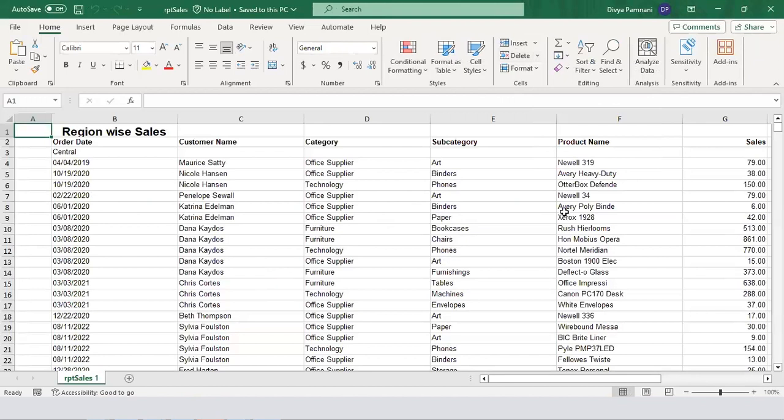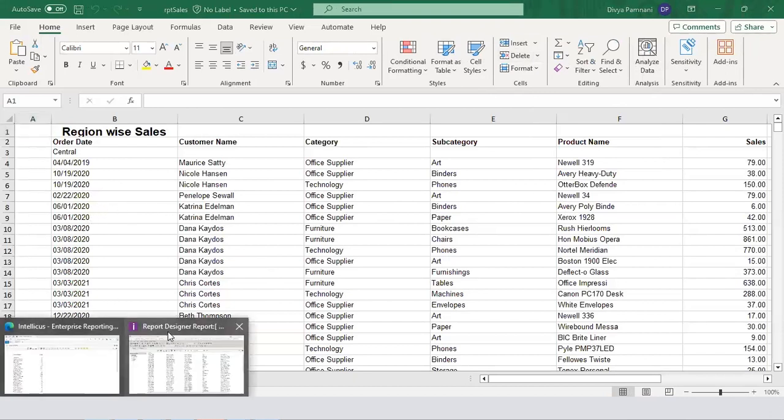This is how it looks in Excel. Now you will be finding that the output in Excel is starting from column B. But I want to start from column A. Now let us come back to the designer.